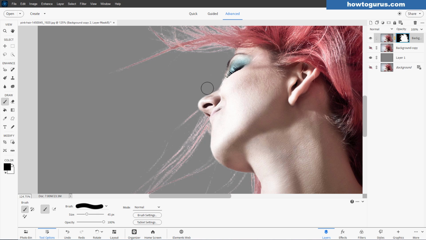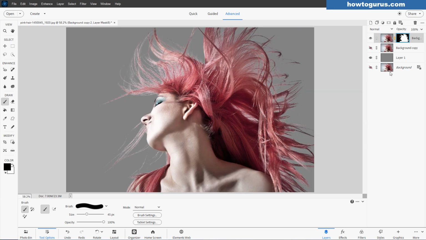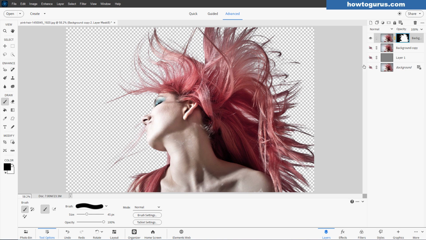White shows, black hides. You can come in here and just basically sculpt the area that you want to have in your picture. Okay, so that's good. Let's now do Control-0 to fit screen again. Let's hide that gray layer. We no longer need that.